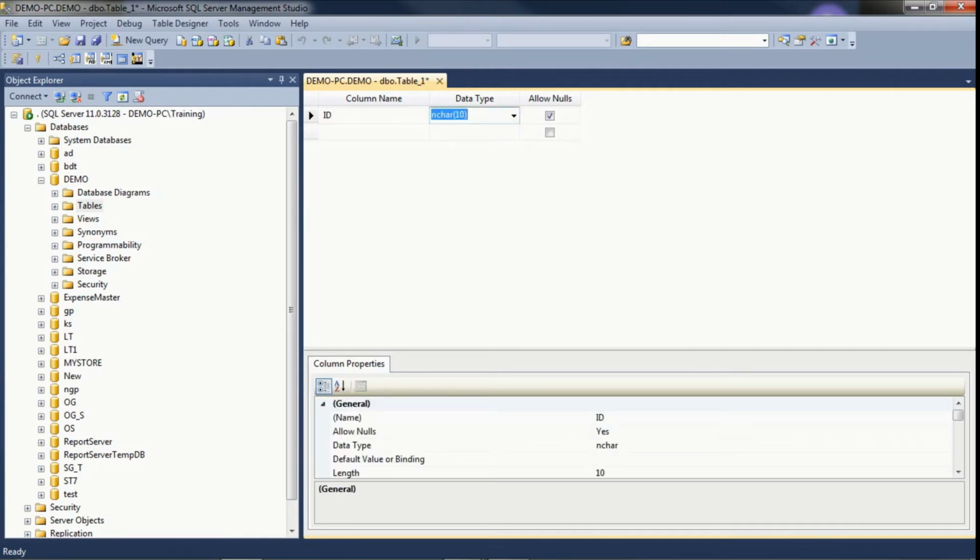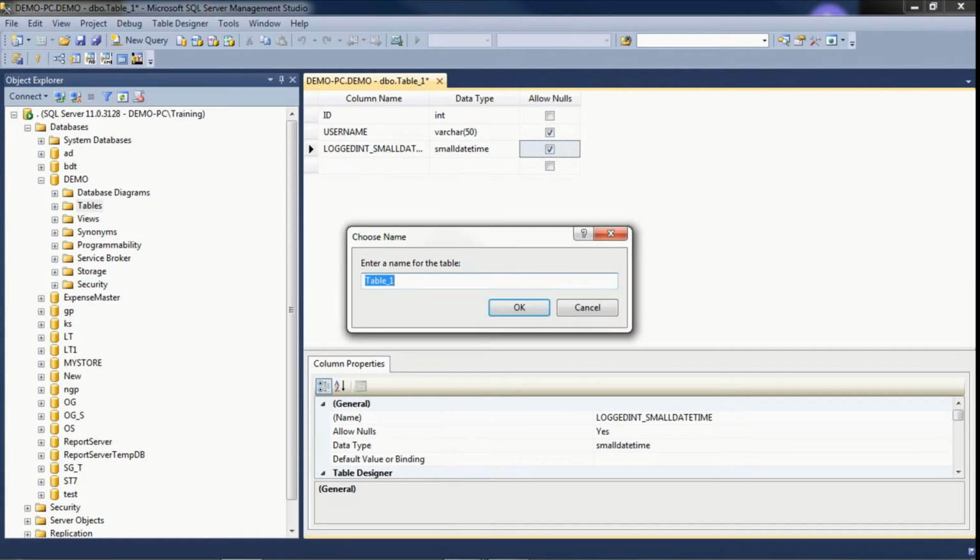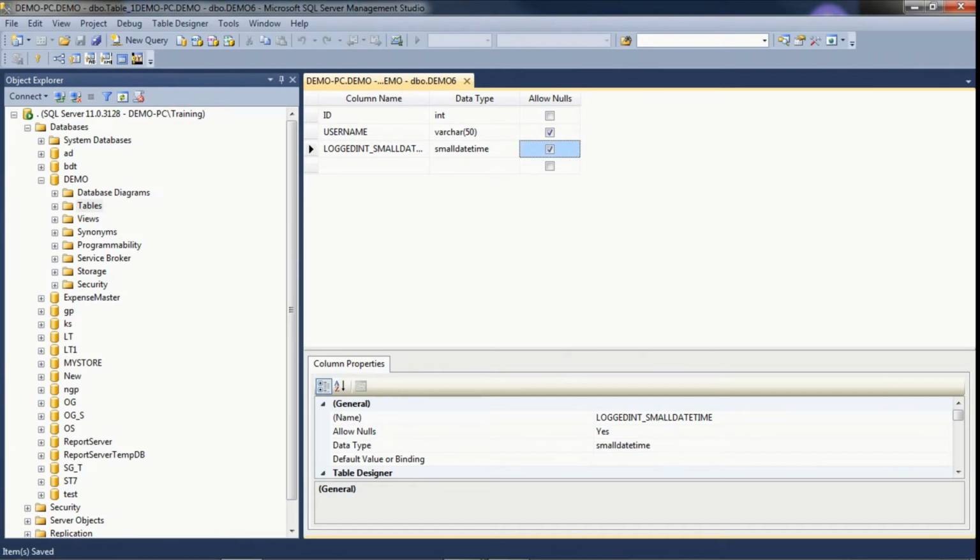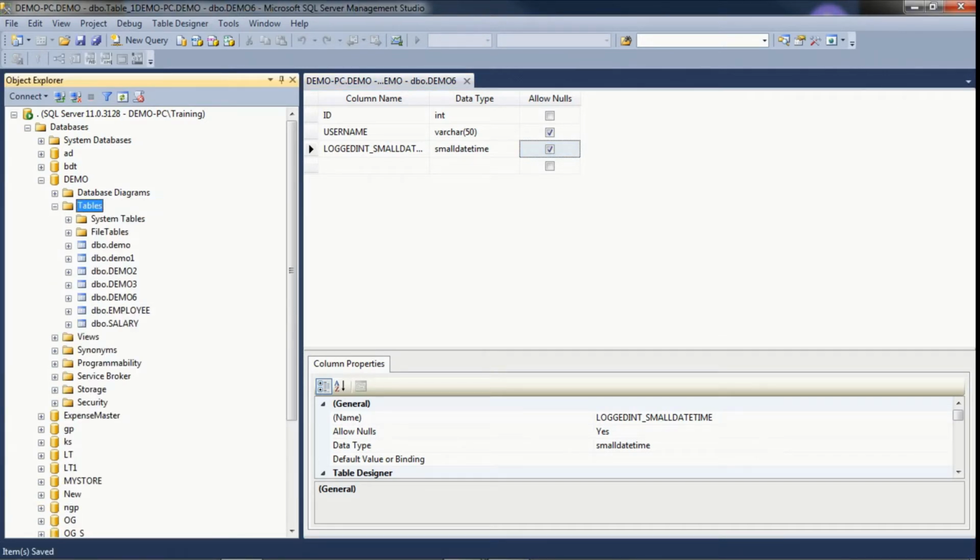I'm creating ID. I don't want to allow nulls. Username. I'm giving data type. Here I want to store logged in small date time. So here we can give it as small date time as my data type. Right click here, save table. I am giving table name as demo6. Click on OK. Refresh here. Our table is created.